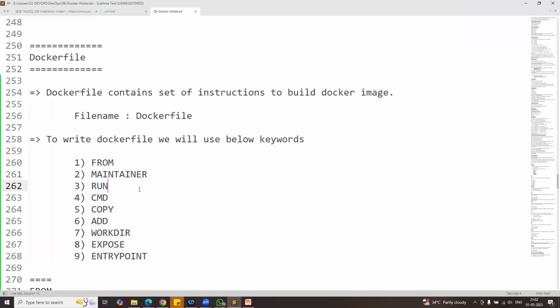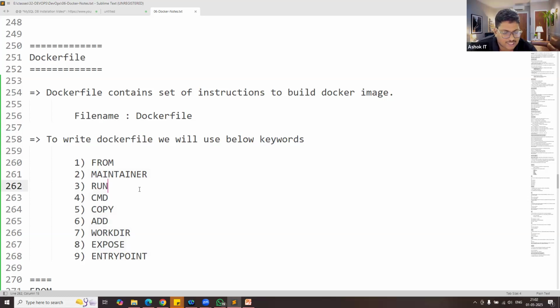Next up, run. What is the purpose of the run keyword? It is used to execute instructions when the image is getting created. Whenever the Docker image is being created, if you want to execute any command or instruction, go for run. Generally, downloading the code from GitHub and packaging the project code can be done by using run. Then what is the CMD?